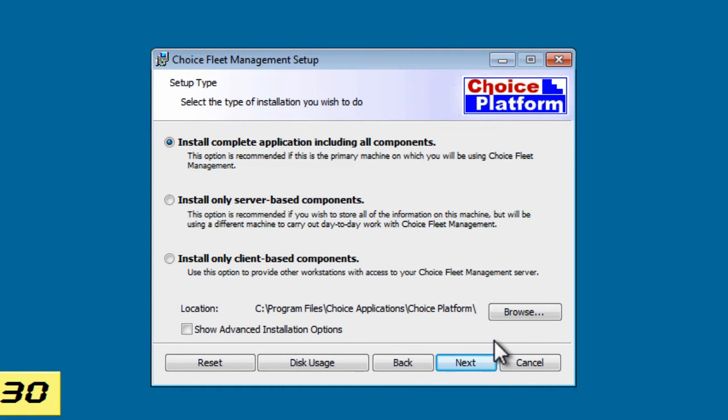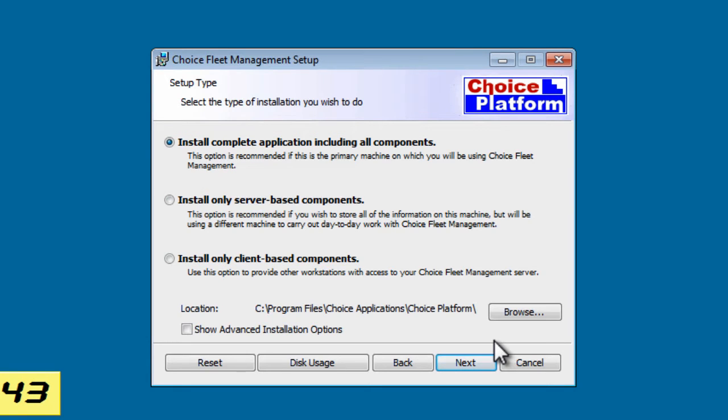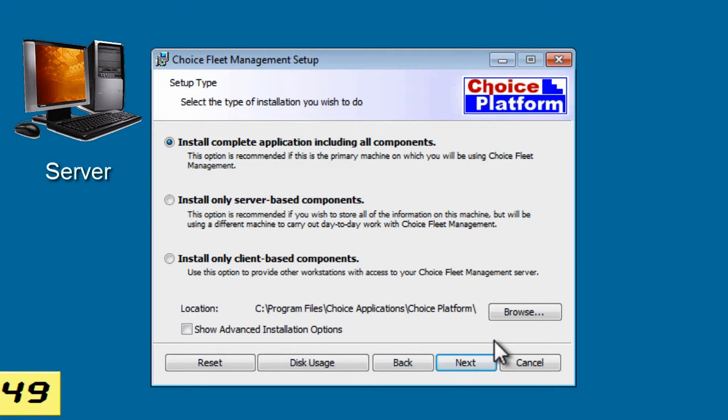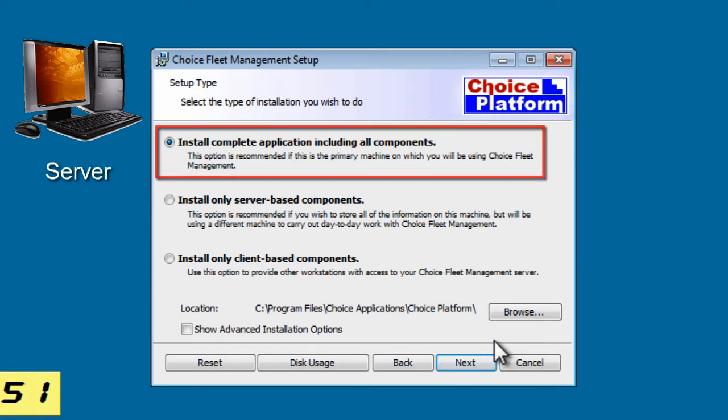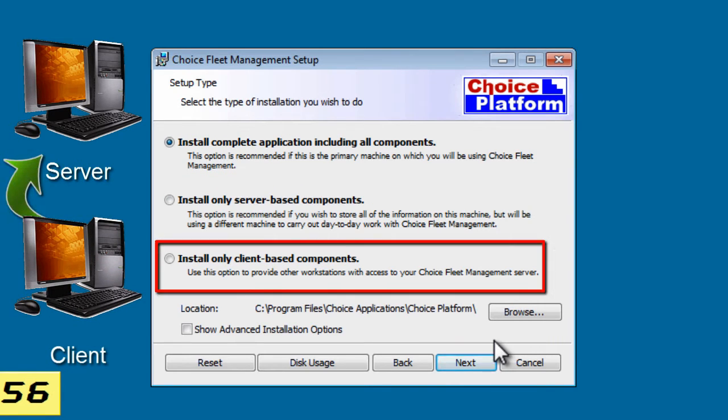Now you have the option of selecting what type of installation you want. If you are only going to use Choice Fleet Management on one computer, you'll just select Complete Application. However, Choice Fleet Management can be set up for multiple computers. This is accomplished by first installing the software on a computer that is designated as the server. On that computer, you select either Complete Application or Server-Side Components. On the other computers, you select Client-Based Components.